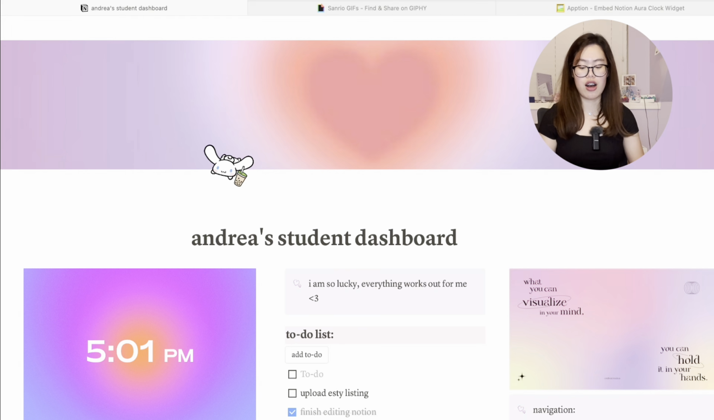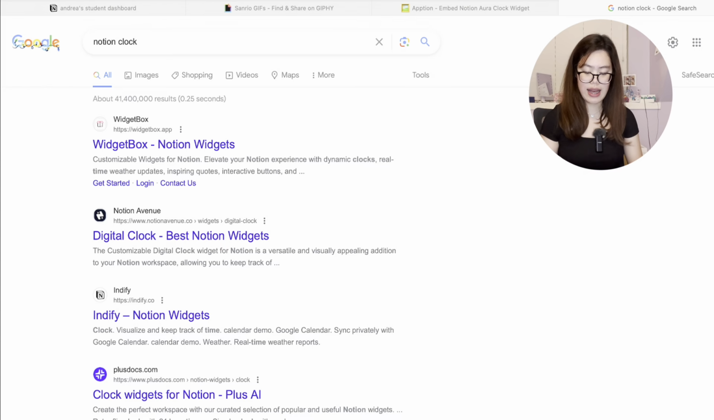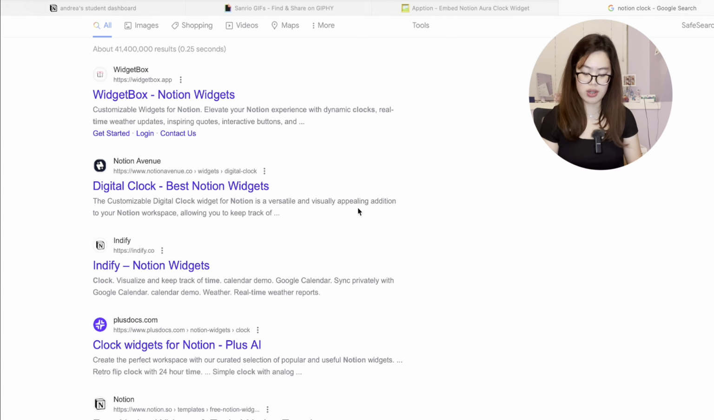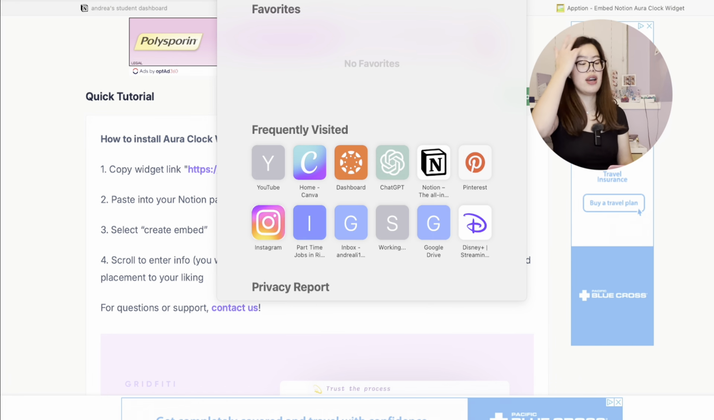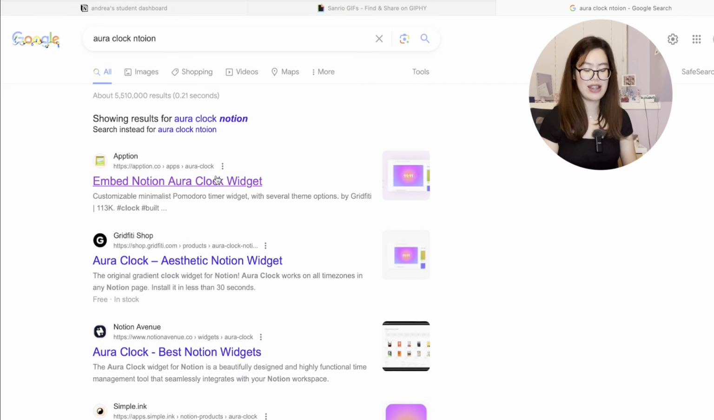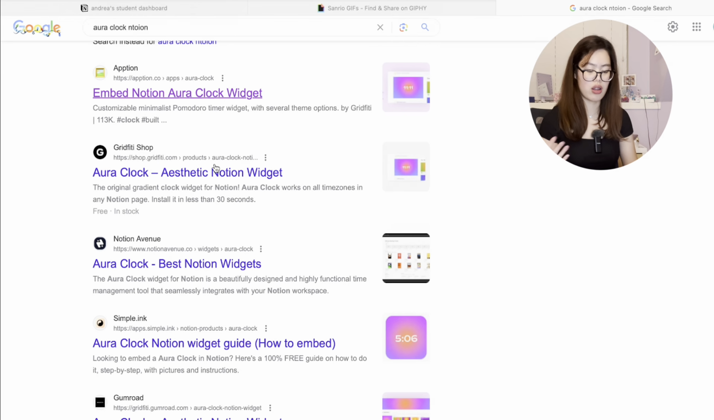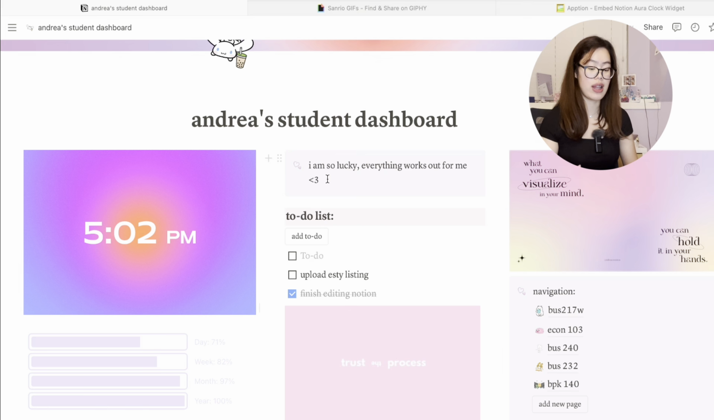And going down, you'll also see that I have a clock here. There are so many clocks you can find online to paste into your own Notion page. If you don't know how to do it, it's super simple. Just type in Notion clock on Google and a bunch of resources will come up. Specifically, the one I'm using is called the Oral Clock. And if you search up Oral Clock Notion, you'll probably find it. You can see that there are a bunch of clocks like the one I'm using. And there is also a little tutorial so that you can also do it yourself super easy.